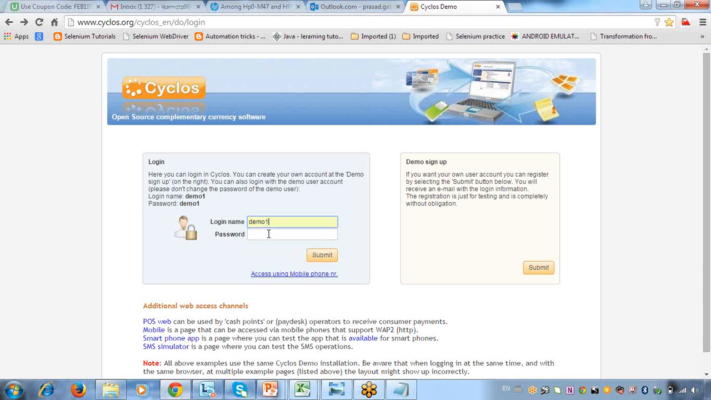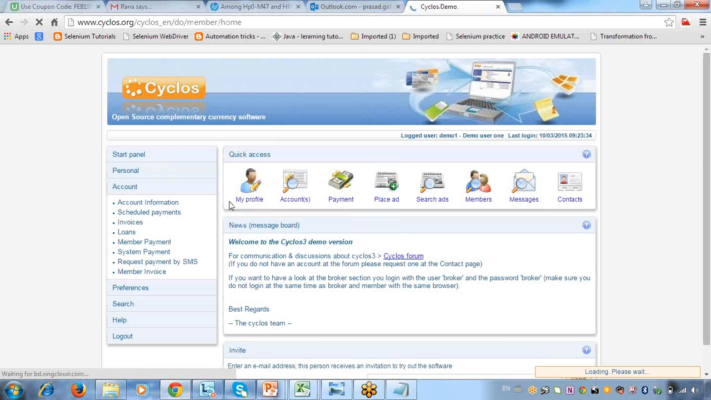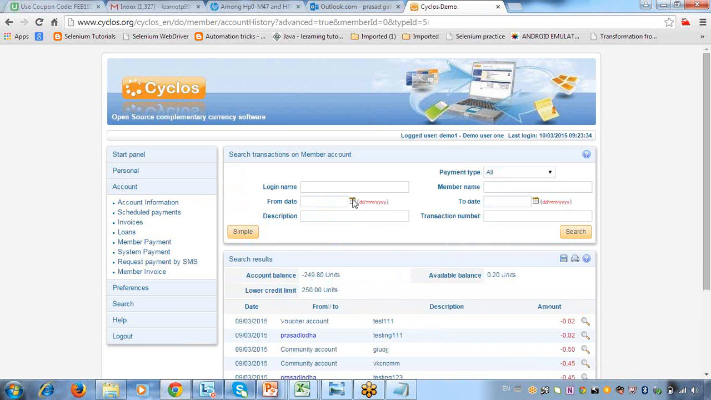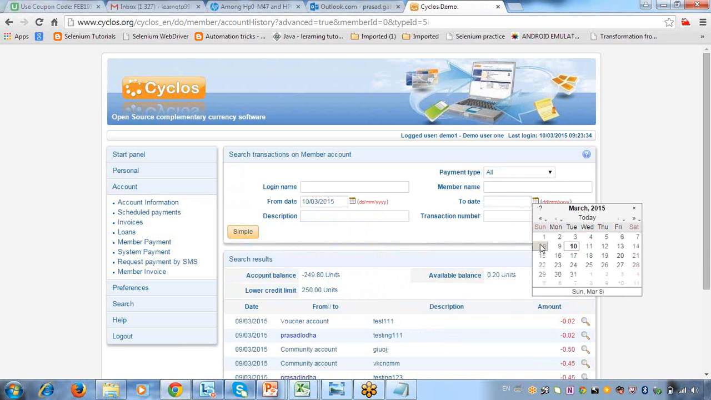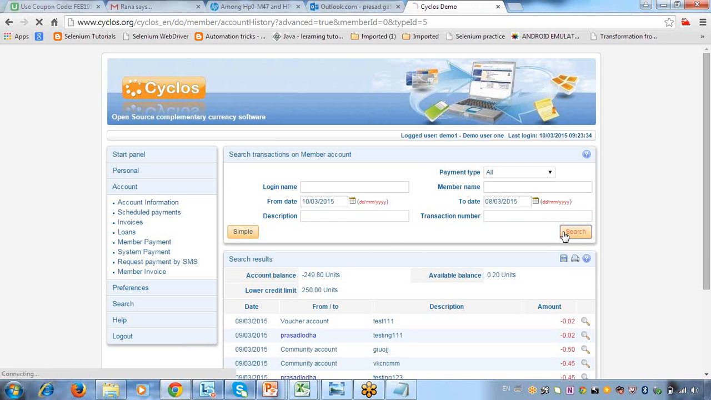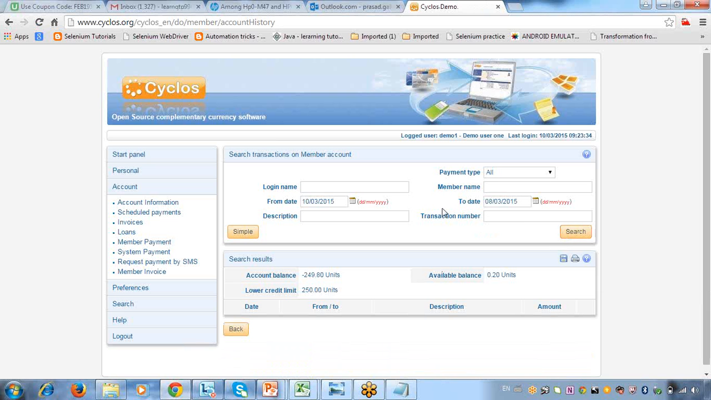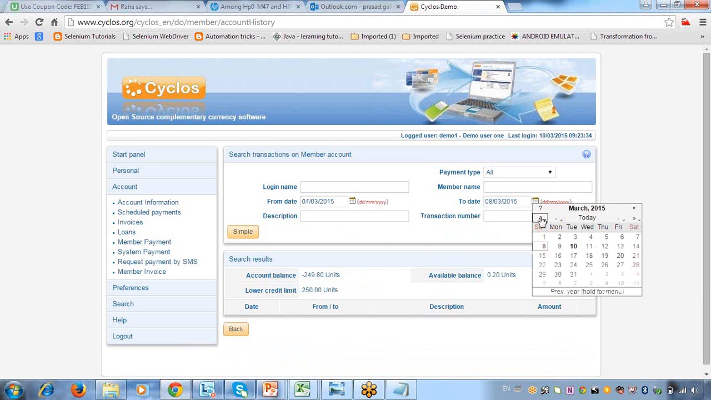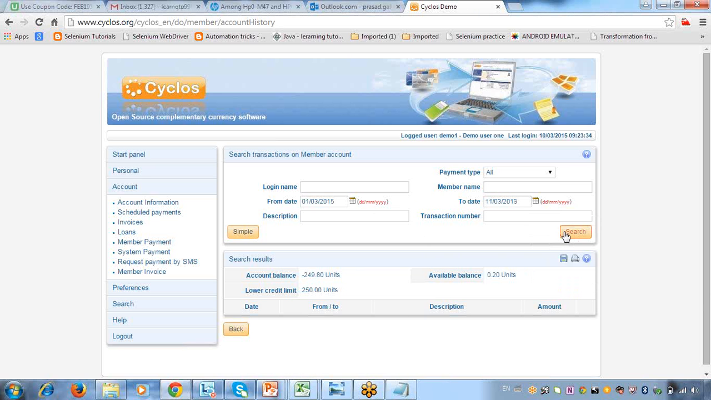Now I want to log one defect. You remember yesterday we were trying to search with dates. Right now, here I will enter 10, and for the to date I will enter 8. Click on search. Still I'm not getting any messages here. Let me take different dates here. First, search.